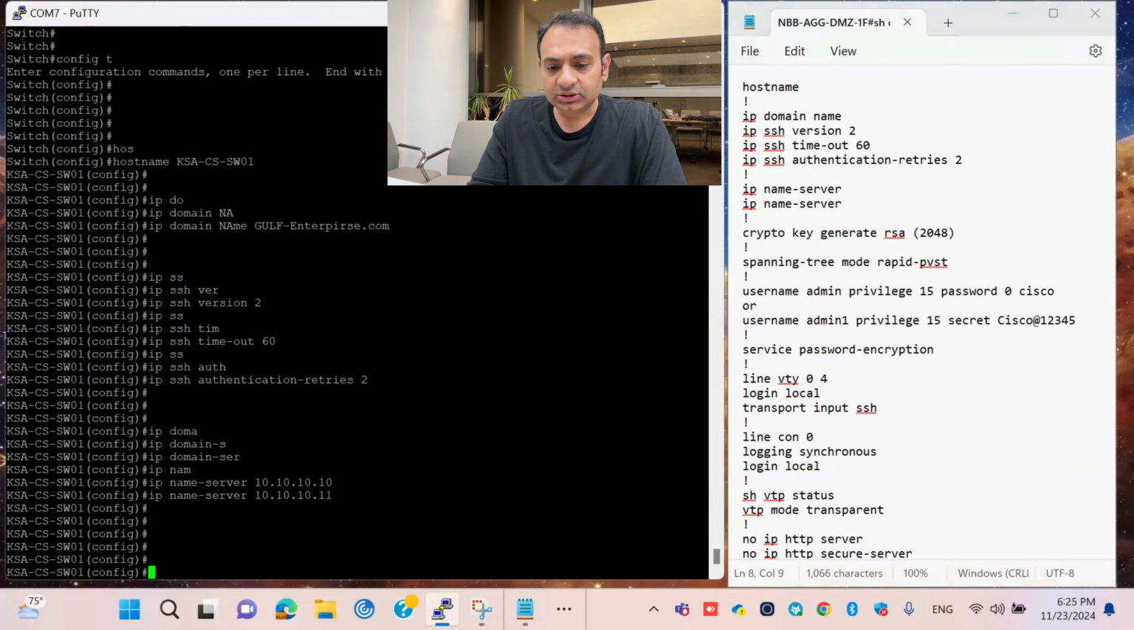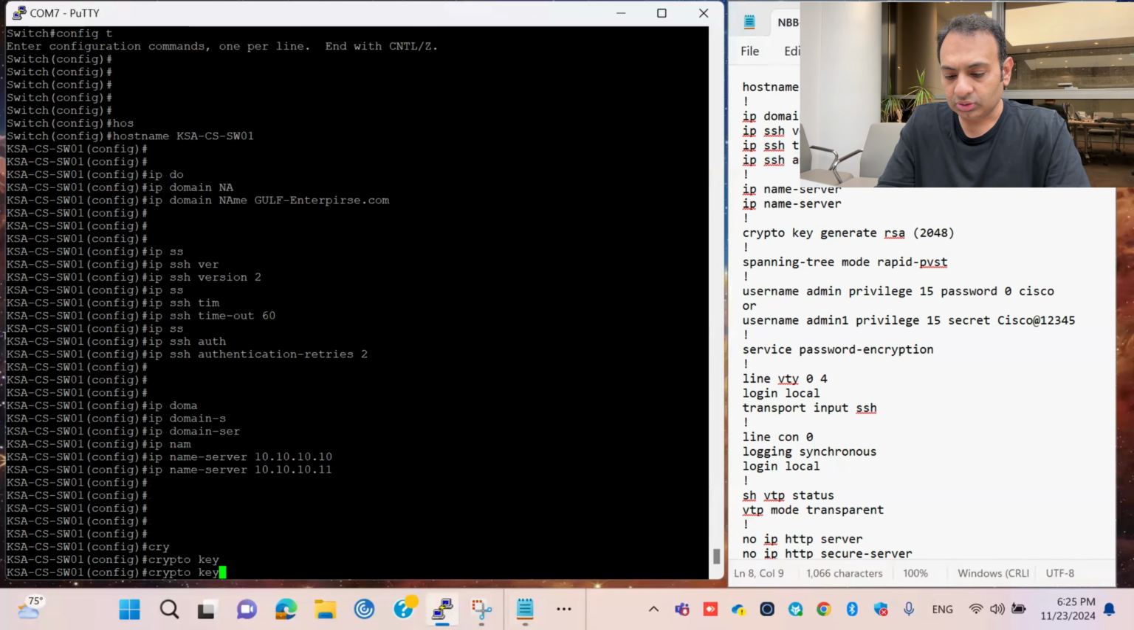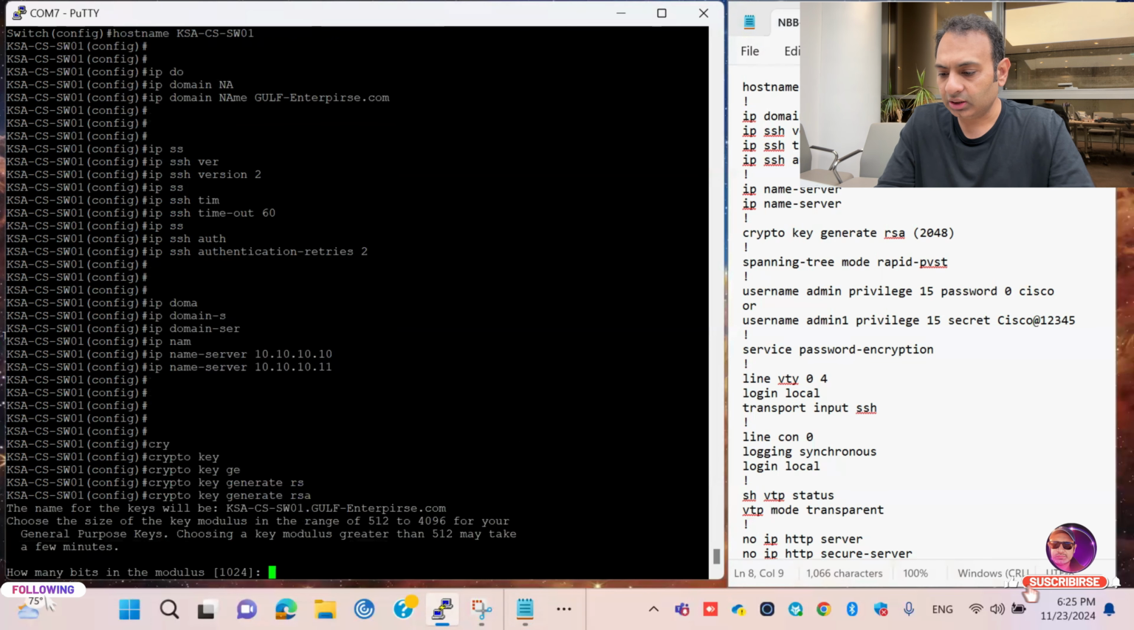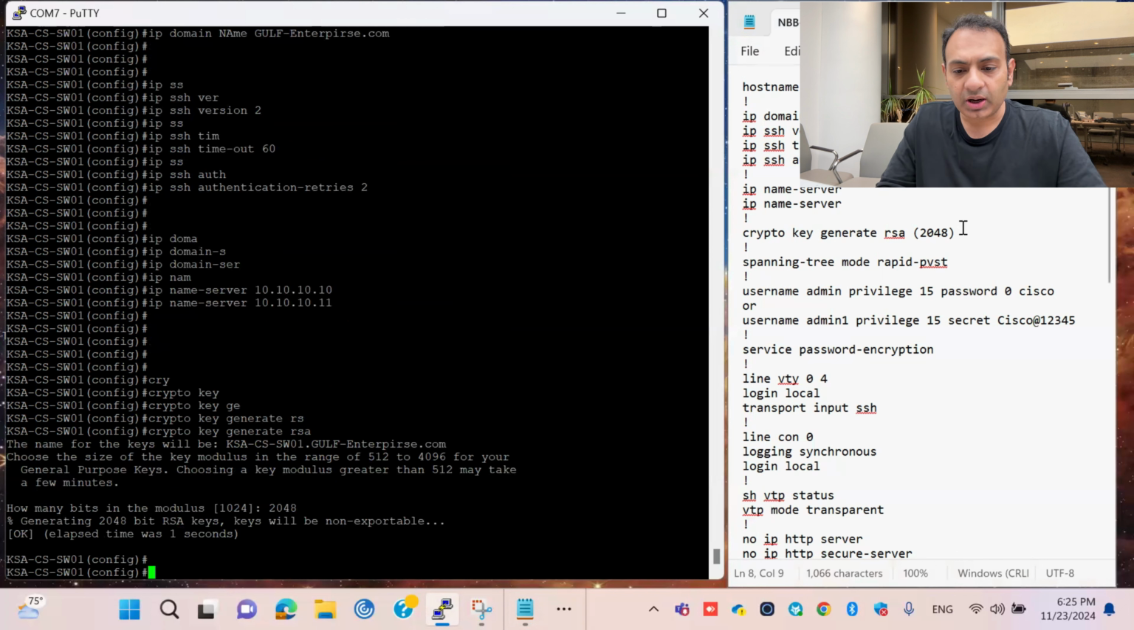The third thing I will define is crypto key generate rsa, which is encryption. I will press enter. It asks how many bits. I will make it 2048, which is the recommended one, and this is done. This RSA command requires the IP domain name. If I had not defined the IP domain name, I would not be able to run the crypto key generate command.